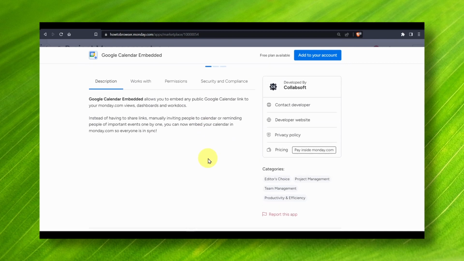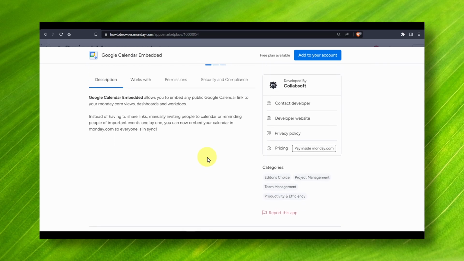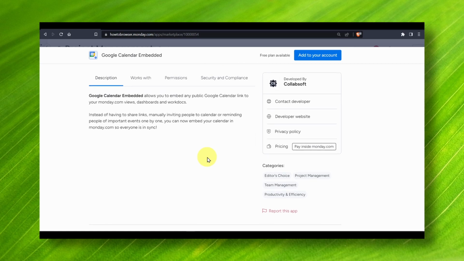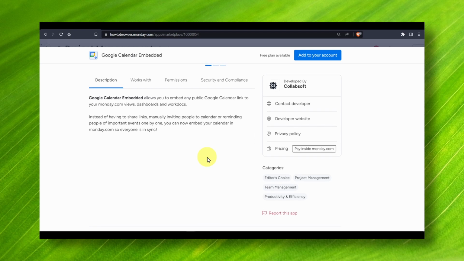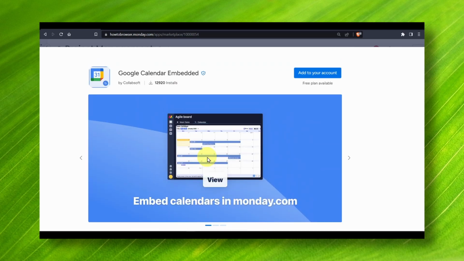This will allow you to embed any public Google Calendar into your dashboard, and you don't have to share it with others. You can simply import your events, and this can help you synchronize with Google Calendar. Okay, so just make sure you add to your account. Click on here, add to your account.